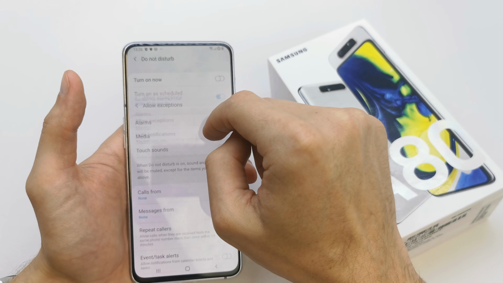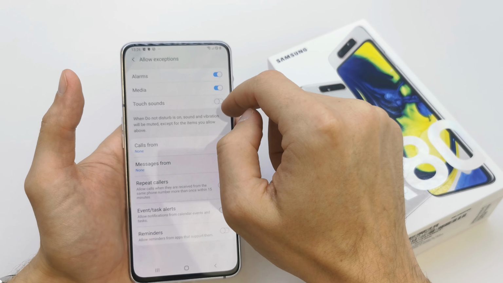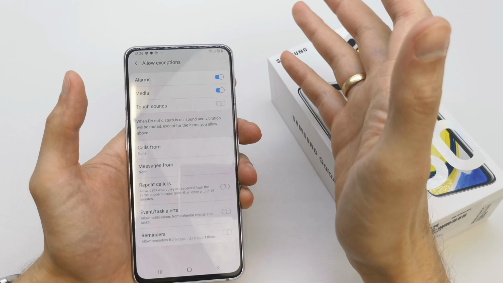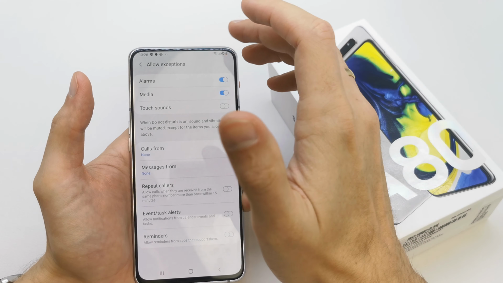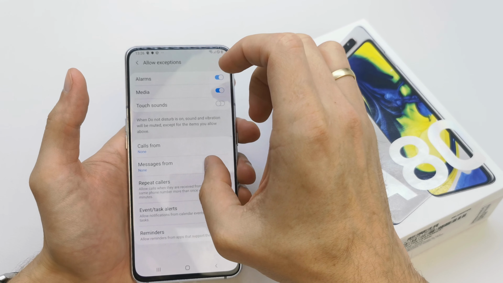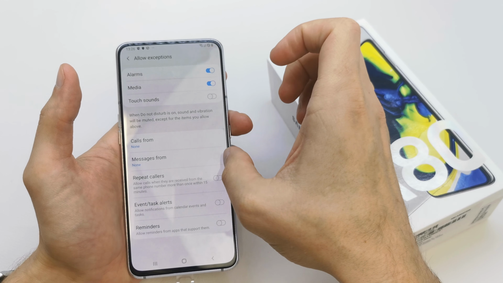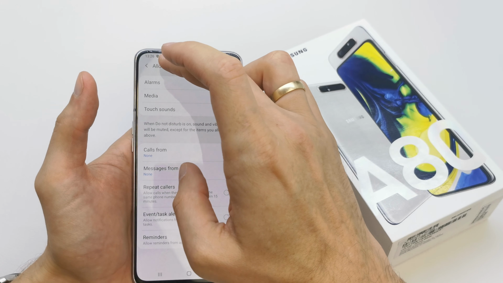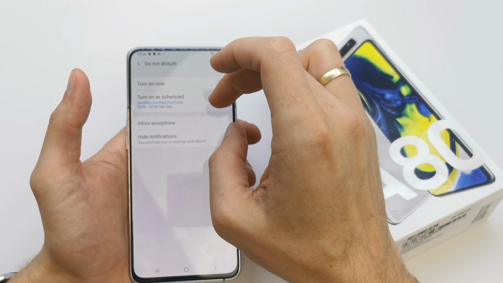You can allow exceptions if you want to get calls from your girlfriend, your wife, kids, parents. You can choose the messages from whom you want to get calls, and many more reminders or other options.